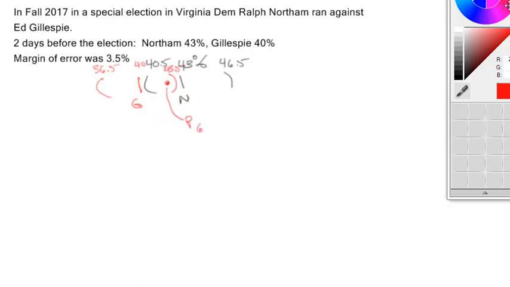And the true proportion of people who like Northam could have been here. This is what we call in the language of polling, too close to call. It could be that Gillespie is actually ahead of Northam and we're only 95% confident that maybe Northam's winning, maybe Gillespie's winning. That's all we've got. Our margin of error is too large.